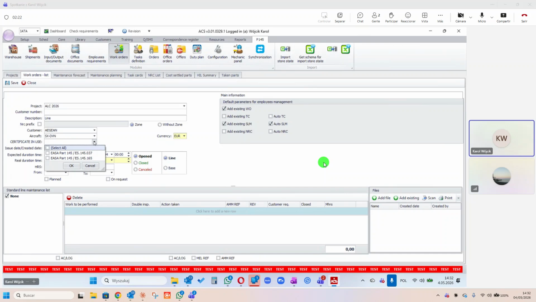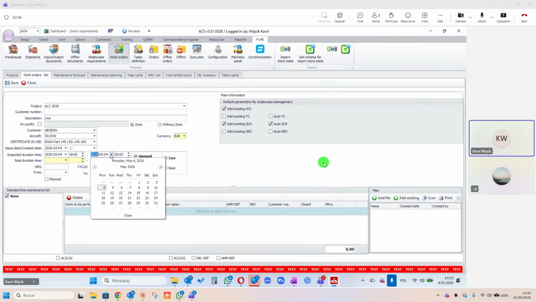Aircraft number, certificate to use as 165. Okay, super. This is the date of the creation in the system, and this is the date of the duration of this work order. So if we are planning to perform during the night, we need to put work hours for the night shift, okay? But if, for example, you want to have it visible for everyone, you can put it like this. Okay, open it, was planned, or on request, let's say was planned. We are putting save.